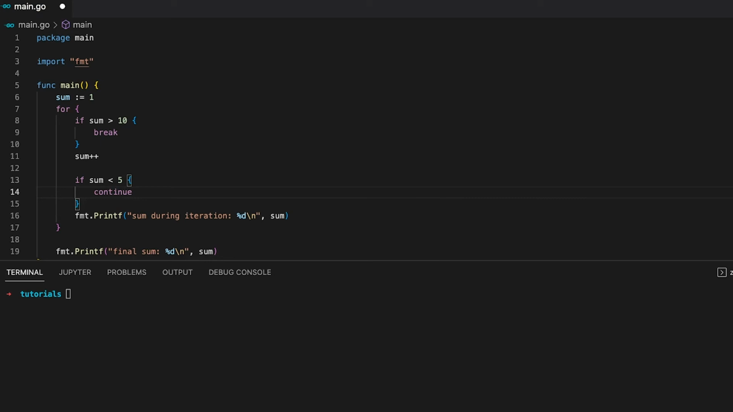What this code does is, it will increment the sum by 1 every single iteration, then check if the sum is smaller than 5. If that's the case, stop this iteration. If the sum is equal or greater to 5, it will continue with the print statement. And as soon as the sum is greater than 10, stop the loop and print out the final result.